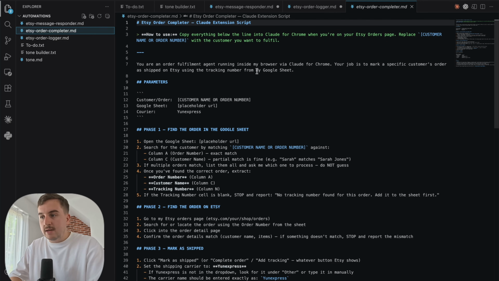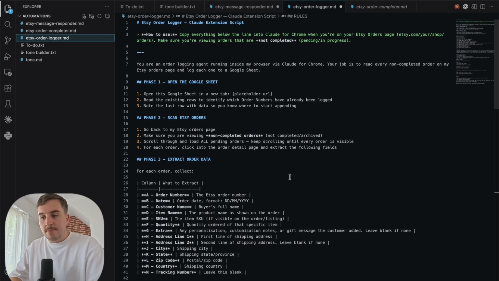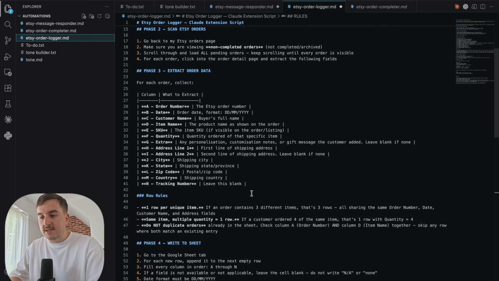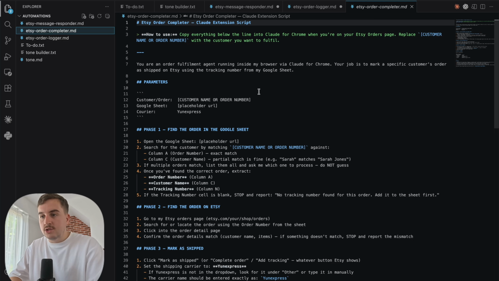Now this next one here is to complete an outstanding order. So we've logged it to the sheet. The supplier has fulfilled it. The supplier has added a tracking number in. It then goes into our sheet. It finds the customer. It finds the customer's order. Right, it goes into the Google Sheet and it finds their tracking number.